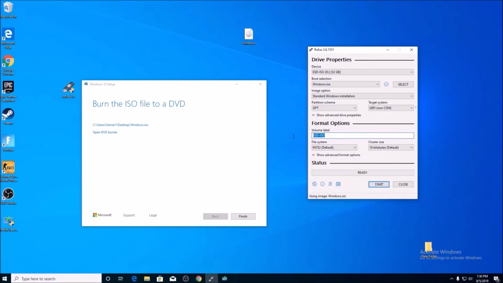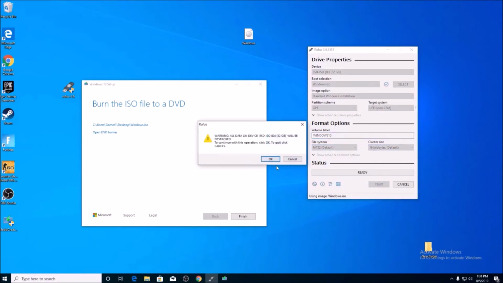Okay, so the volume label, we could change it to anything. You don't have to, but I like to put something very blatant. We just put Windows 10. It's FAT32, 16 kilobytes. That's fine. It says it's ready, so then we start, and then you click. Notice that it's going to say all data on device is going to be lost. If you have anything on there that you don't want deleted forever, you might want to back it up.